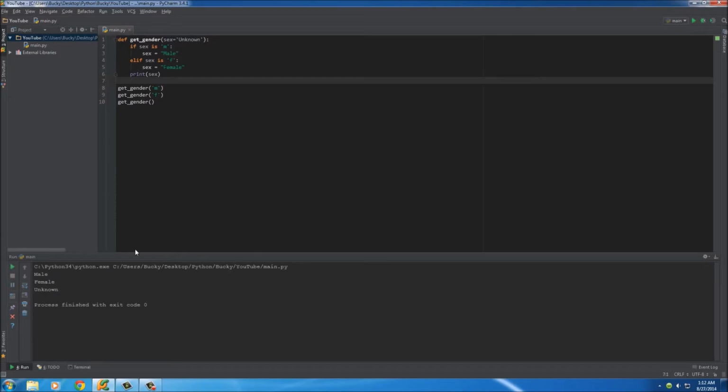Alright, so let's run this and check out what happens. So if they entered M, it says, okay, by default we have sex equal to unknown, but you entered M, so we're going to use that value instead. So if they enter F, we say, okay, sex you want to equal F. Now in this one right here, we didn't enter anything. We didn't enter M, F, or any letters at all. So in this case, it would say, okay, since you didn't give me a value to set sex equal to, I'm going to enter it as unknown by default.